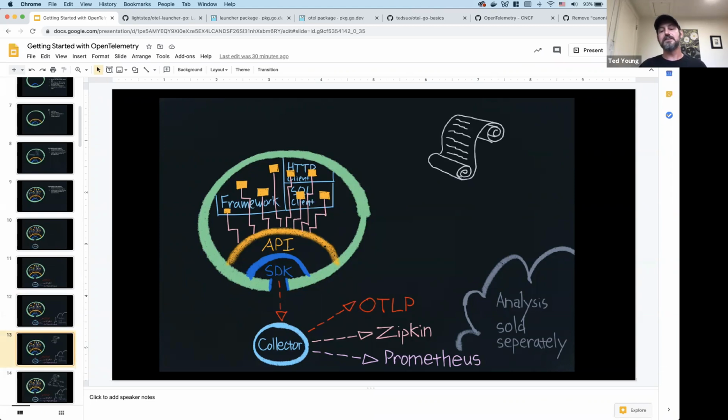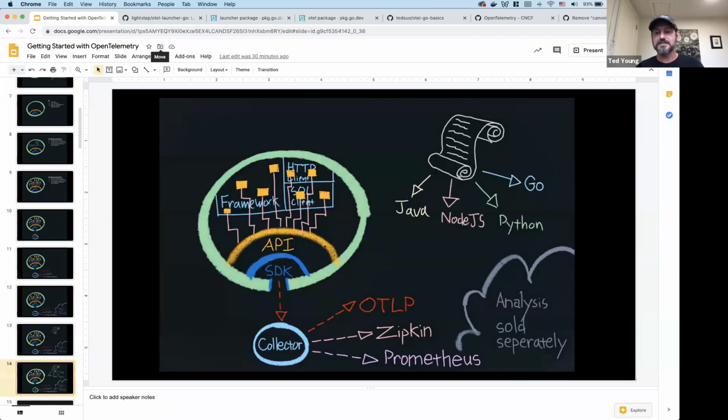Now, how we actually make all this work in all of these different languages and have some kind of unification is something we call the spec. I'll walk through the actual GitHub organization so you can see this. But basically, we have a language neutral spec where we define all of these things. And then from that spec, we create implementations in all of these different languages.